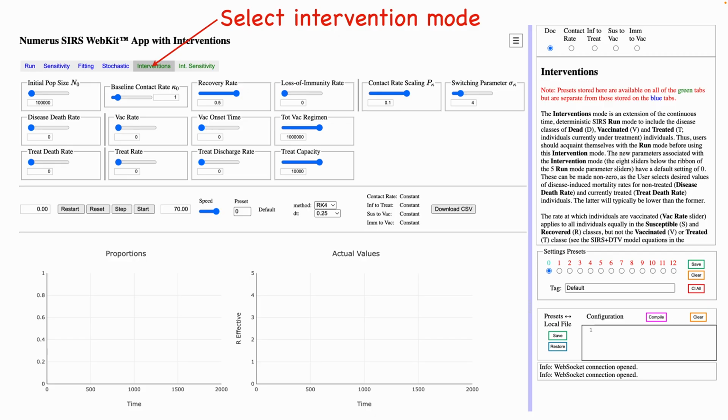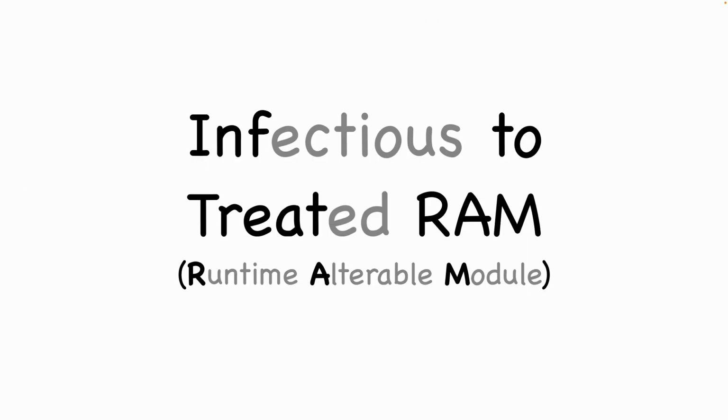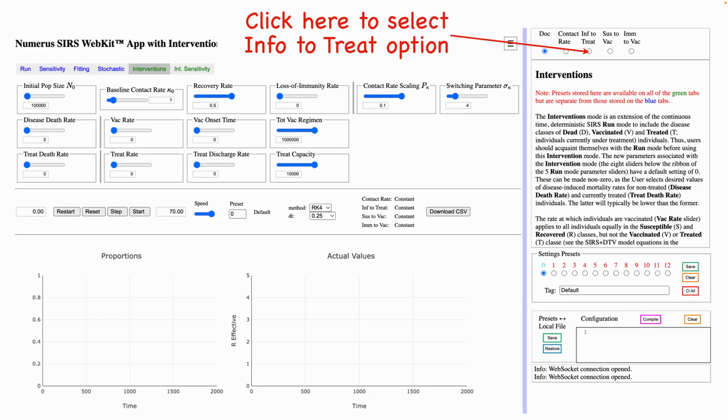Bring up the app and select the intervention mode. Before proceeding, we'll talk about the 3 intervention RAMs that can be selected over here. First, we will consider the infectious to treated RAM, where RAM stands for Runtime Alterable Module. Click over here to select the infected to treated RAM.